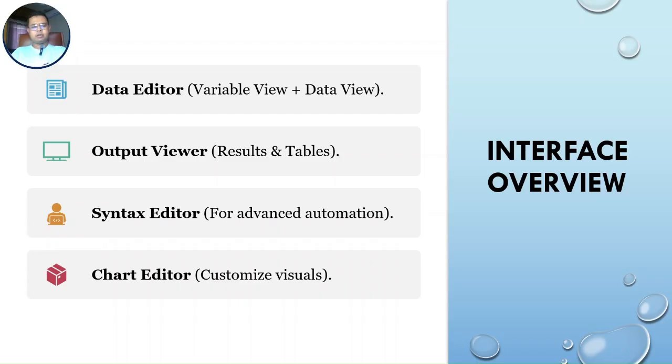Syntax editor is for advanced automation, right? We can write the program and save it for future analysis. And definitely the chart editor. You will produce some charts, and if you wish, you can customize the chart as per your own style. So there are five types of interface. Once again, data editor, output viewer, syntax editor, and chart editor.